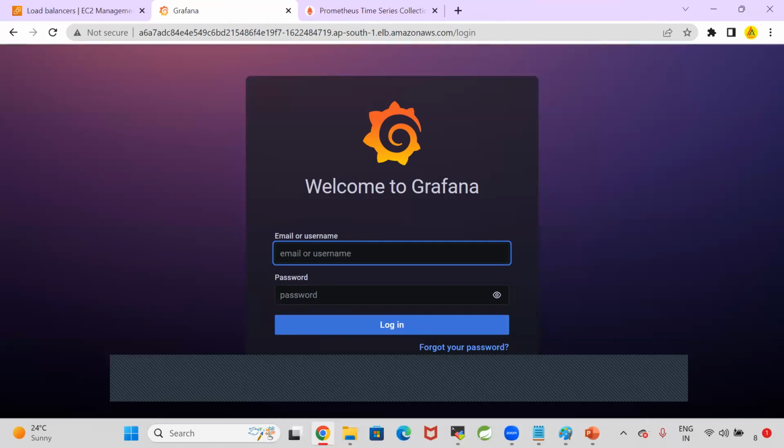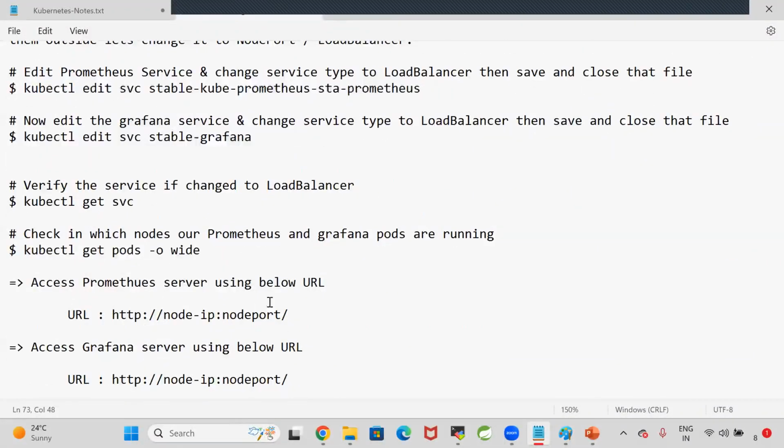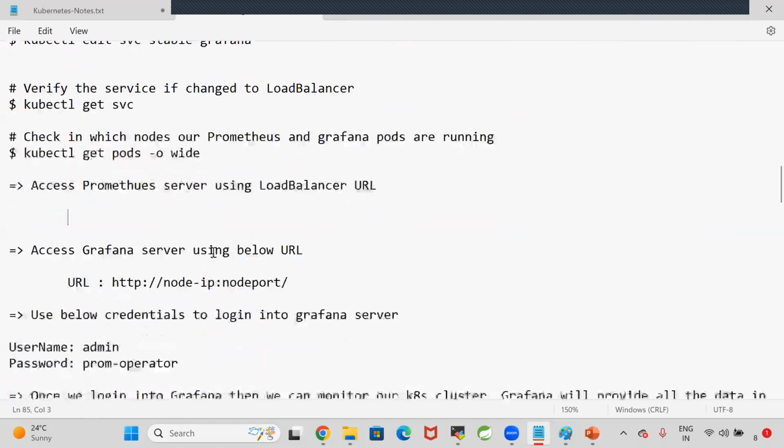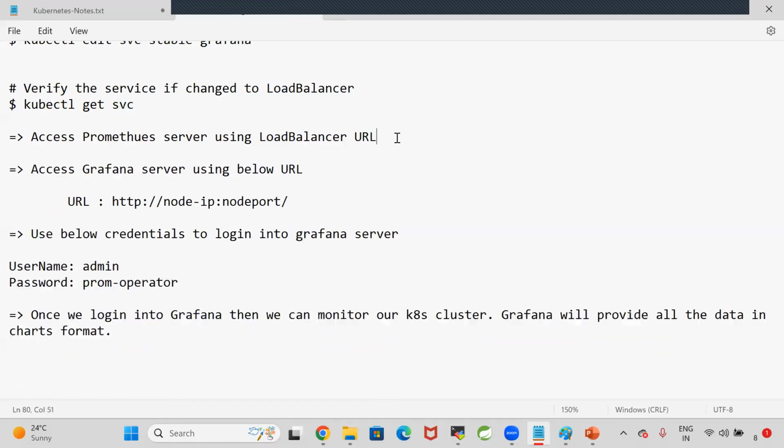These Prometheus and Grafana pods are running in our cluster. Now access the Prometheus server using the load balancer URL. Similarly, access the Grafana server using the load balancer URL. Whenever you execute the get service command, you can see the load balancer URLs.